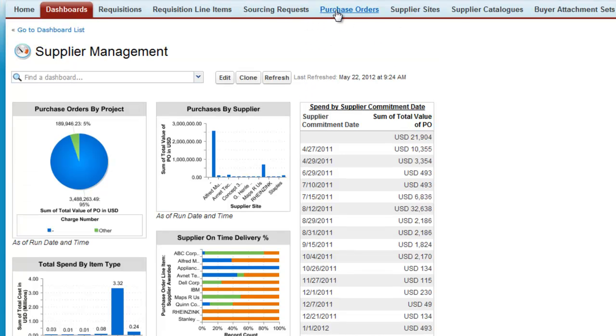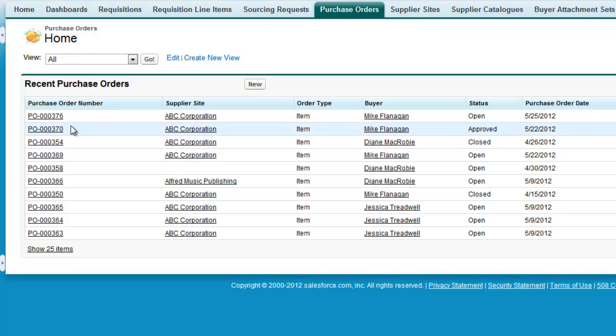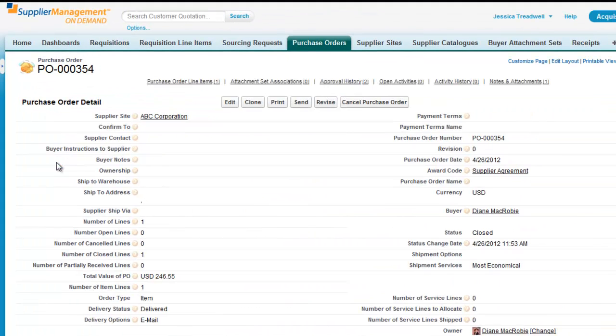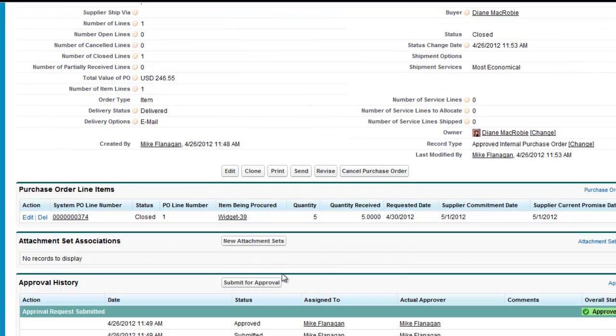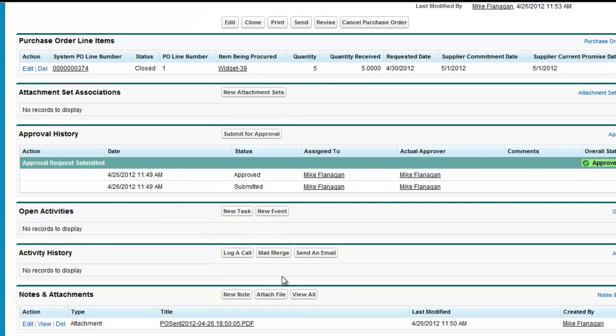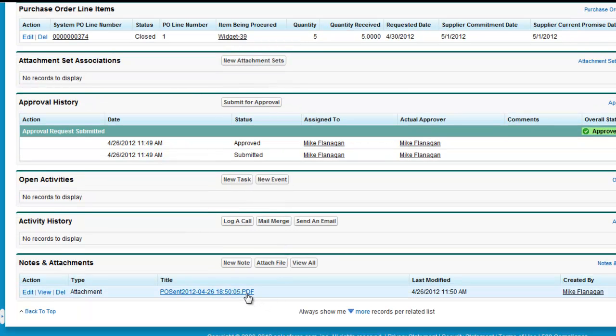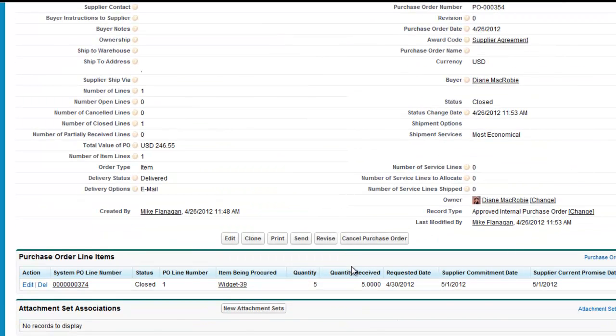You can create a purchase order manually or initiate one from a requisition. The system also has the ability to automatically place a purchase order based on a pre-negotiated supplier agreement. From the purchase order page, you can view the line items requested, the approval hierarchy of the purchase order, and a PDF of the final version.